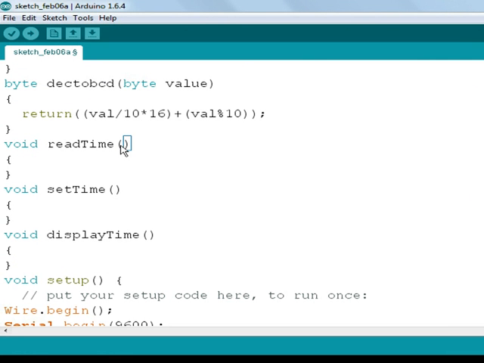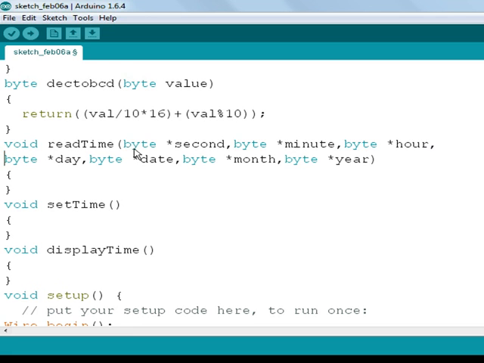Okay, let's get back to our program and write our first function, that is readTime. The RTC module stores all its timing information in specified registers, and we want to read those registers. So mention these as arguments to your function. It contains byte second, byte minute. These seconds and minutes are variables and byte is the data type. Similarly hour, day, date, month and year. This RTC module keeps a record of all these variables: second, minute, hour, day, date, month and year too.